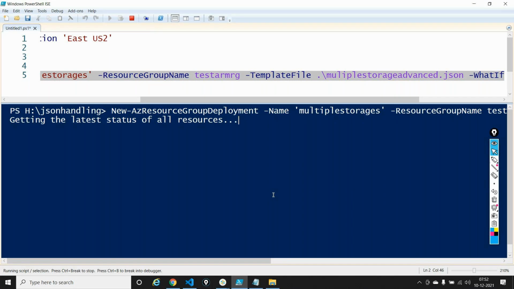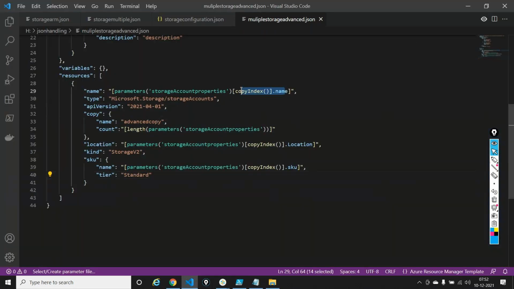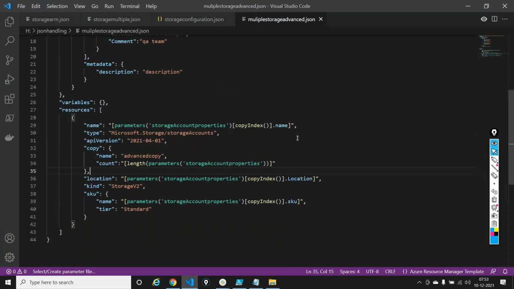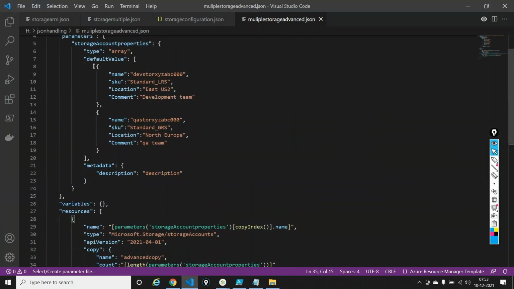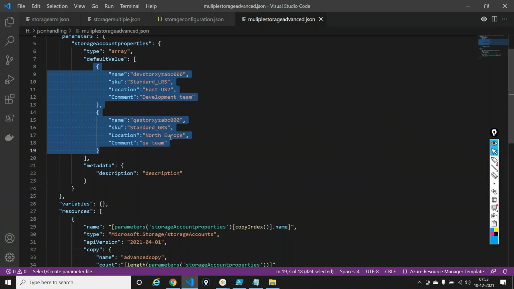So very importantly, this is how I am declaring my loop. I'm saying copy index, and this is how the copy index is, and I'm saying a dot name, and I'm basically implementing this particular strategy out here. This is a modular approach, making the template as modular as you can. If you want to accommodate 20 teams, the only thing you have to add is this. Just add another block, and you'll end up creating another resource.